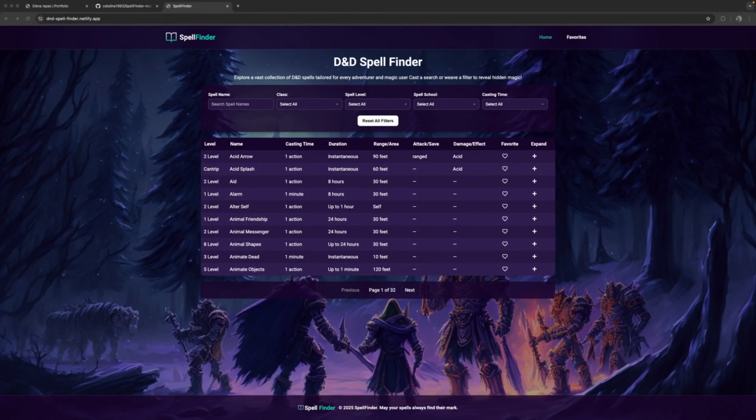This is a React app I built to help Dungeons and Dragons players find spells in an easier way. Users can search for spells, filter them, see full details, and even save their favorite spells to a favorite page. In Dungeons and Dragons, there are many spells, and finding the right one can take time.